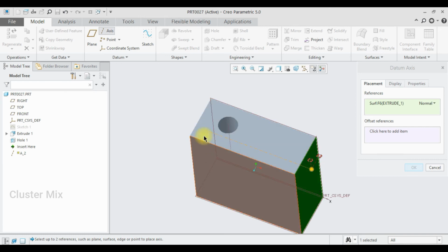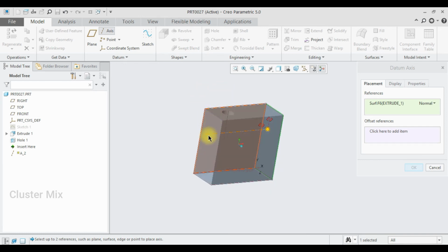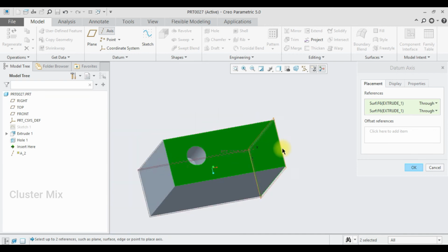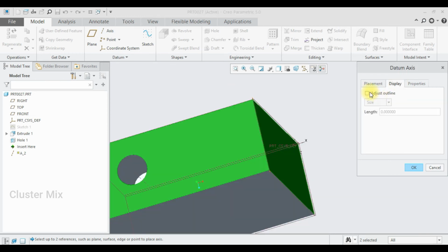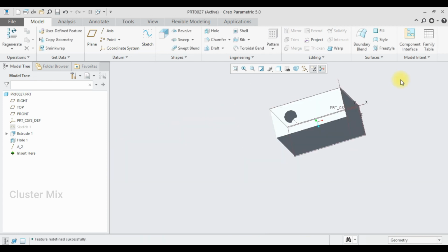Now let me explain the other way of creating the axis. Select the axis and here I am going to select this face and, holding down the control key, select this adjacent face. And now you see that an axis is created here. If I select the display option, you can adjust the size of the axis. Let me drag this like this, and now my axis is clearly visible. You can also use the reference feature to select any reference and your axis will be adjusted to the reference you have selected. And in the properties tab you can rename it.